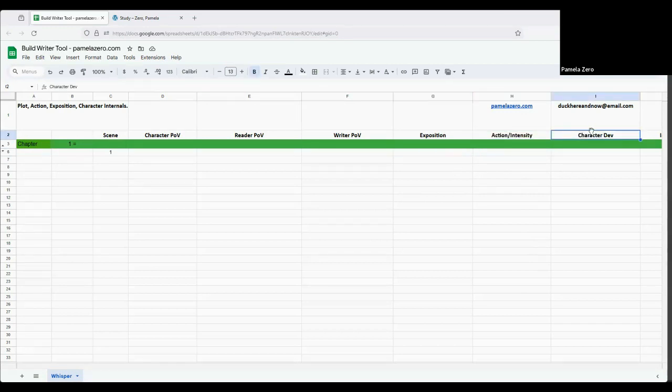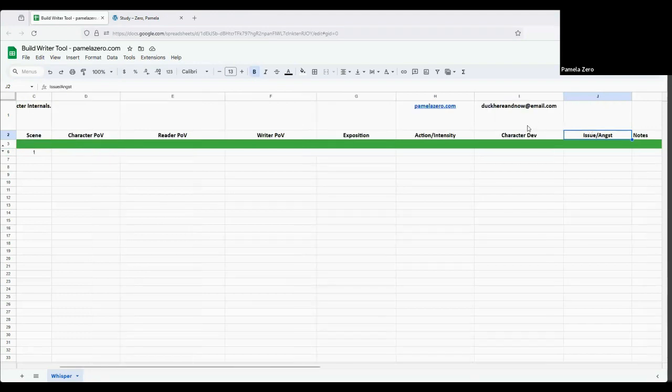Character development. How does your character change as you move? Sometimes there is no character development. You're just introing a character. That's fine too. Sometimes I use this to mention a motivator for the character based on the backstory that I'm putting in over on the exposition.